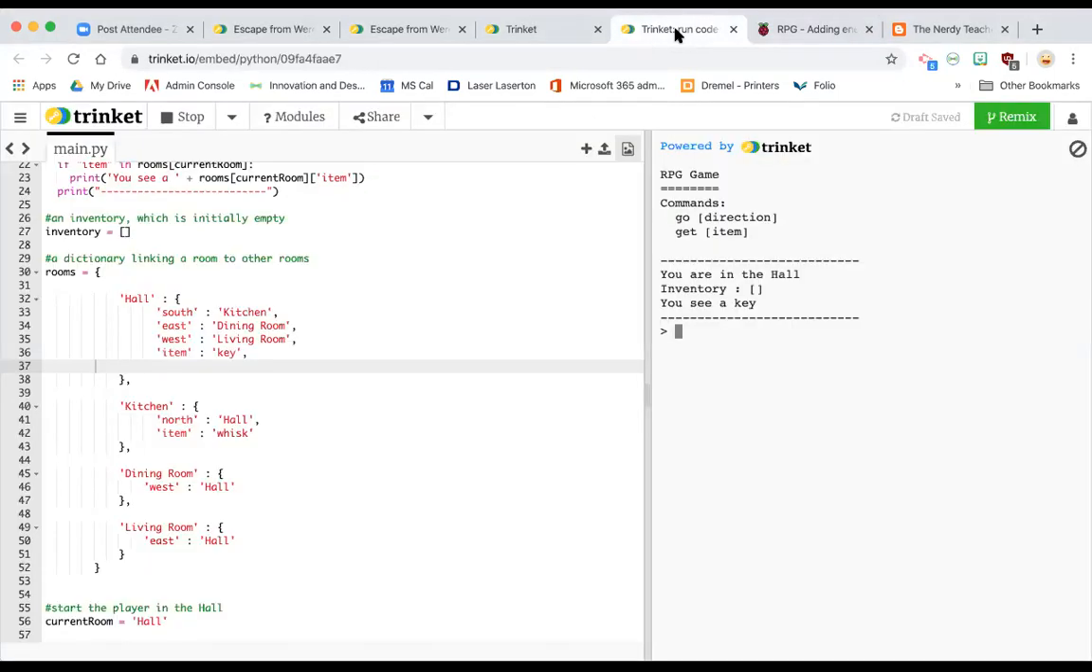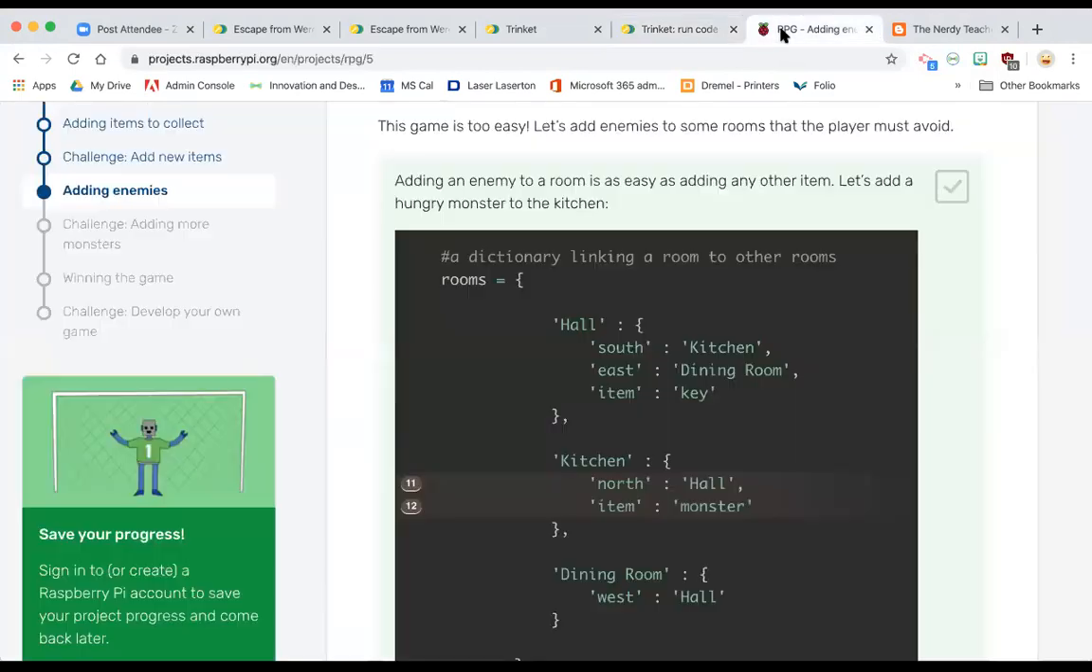So if we go back to my code, I already have whisk there, but you know what I'm going to do? I'm going to add monster. I'm just going to delete that, stop, and run the code. So what you have now is an item and a monster in another room. The kitchen is one place you can put it.